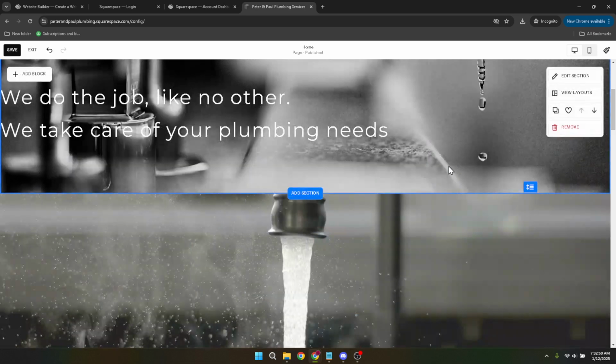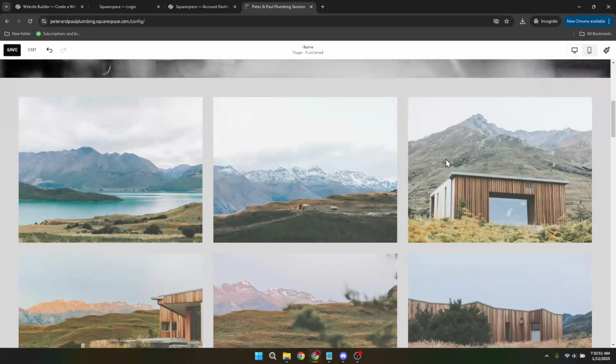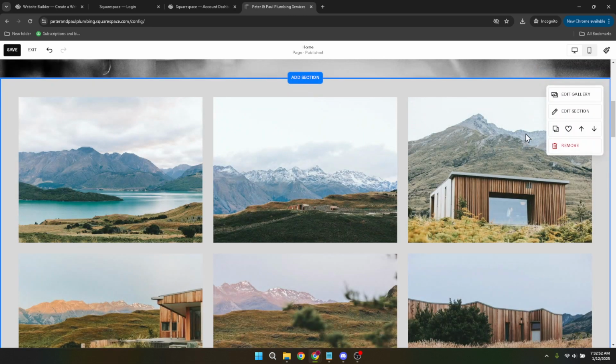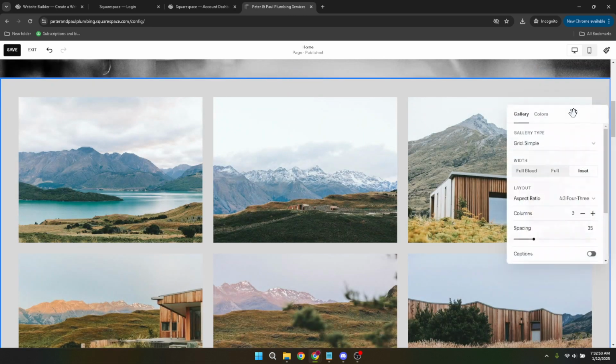From there, click on Edit Section. This is where you can start customizing the layout and design of your image gallery. A menu with various layout options should appear now. First, navigate to Grid Simple and check what it offers. However, for our carousel effect, continue by selecting Slideshow Reel.